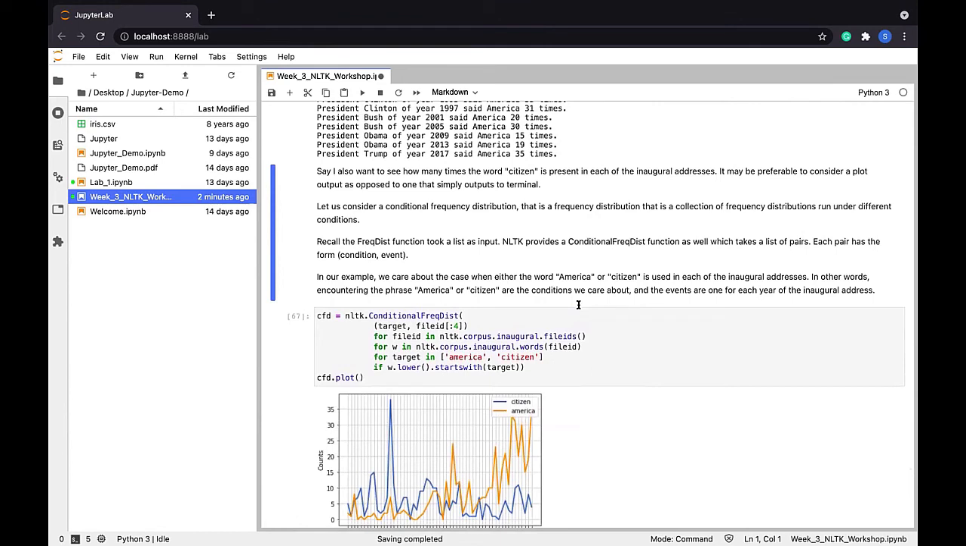I also want to see how many times the word citizen is present in each of these inaugural addresses. It may be preferable to consider a plot output as opposed to one that simply outputs to the terminal. So we can consider a conditional frequency distribution. It is similar to a frequency distribution, however, it runs under specific conditions. NLTK provides a conditional frequency distribution function as well, which takes a list of pairs. Each pair is of the form condition, event, which basically means that once the condition is true, then we can go ahead with the event.